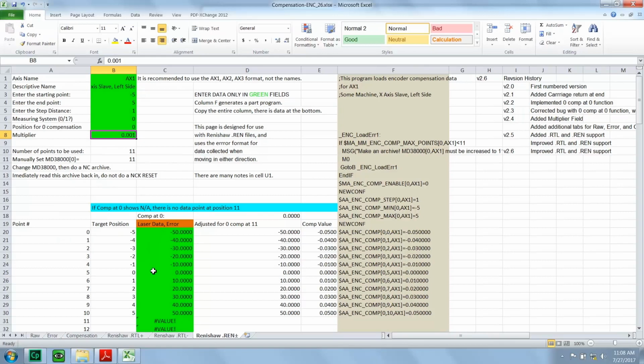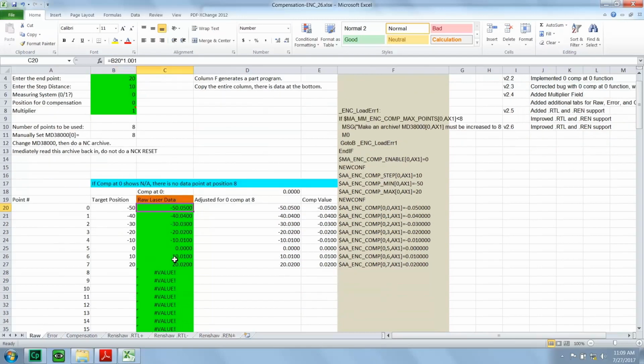This is also very useful when you're using rotary lasers. Most rotary lasers put out data in arc seconds, which the NC does not understand. The NC understands units of degrees for rotaries. So if you hover over the multiplier, it will also give you the conversion factor to convert arc seconds to degrees. So we're going to look at just raw data because that's the easiest one to think about.